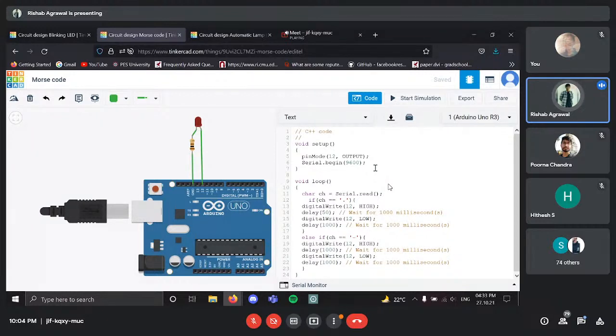So 9600 is a very general case, and I haven't ever used any other baud rate, although I have seen some projects and some implementations in which changing the baud rate is required for some other code. But for most cases, 9600 is what we move ahead with. So yeah, serial.begin. If we change the baud rate, then the rate of data speed transfer will be more or less, or it will be fluctuated.